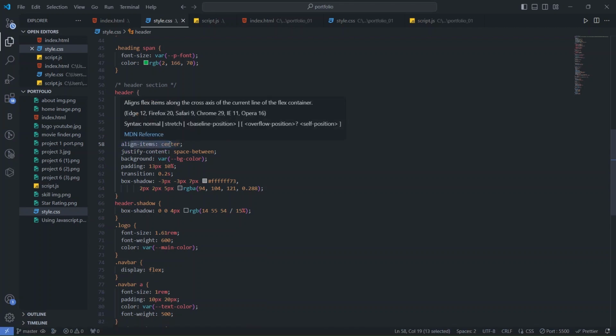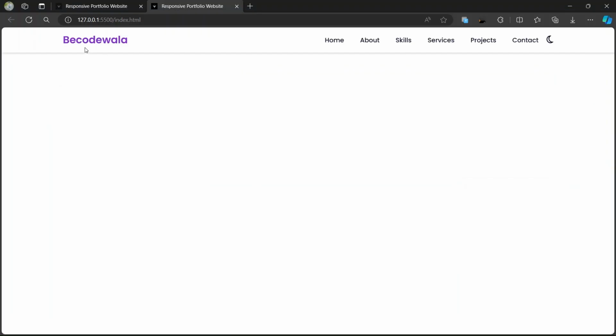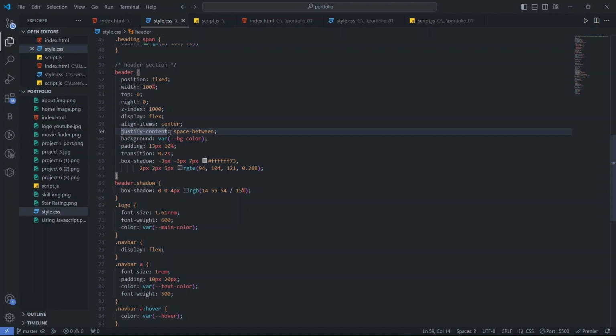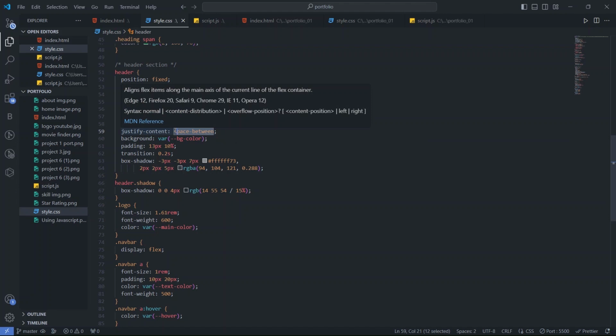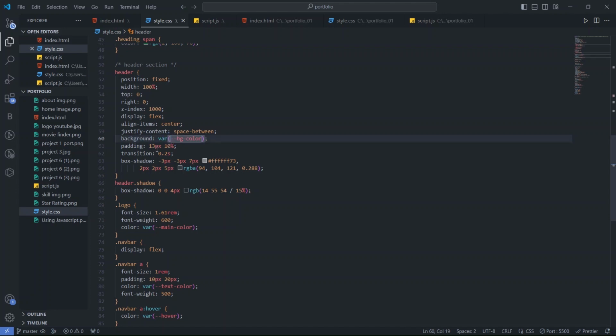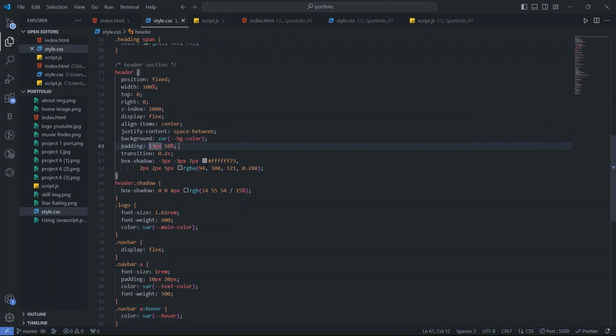Now align-items center. To make it centered we use align-items center. We use align-items center to make it vertically centered, and for horizontal centering you use justify-content center. Here for justify-content we use space-between to make space between these items. Now for the background we have a background color, and a padding for our navbar. So it has some width, right? So when I remove it, let's see what changes will be.